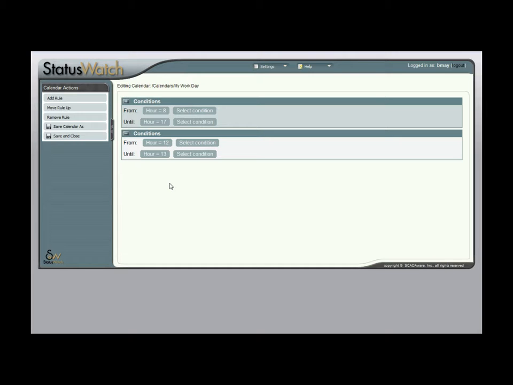And in that way I can apply this calendar to any particular report I want to run, and my performance will not show as being negatively impacted for those hours in which I wasn't working, namely anything outside of 8 to 5 and anything during my lunch break.